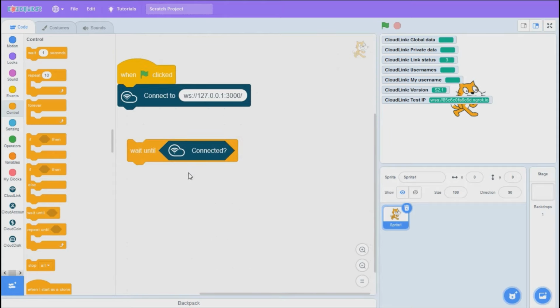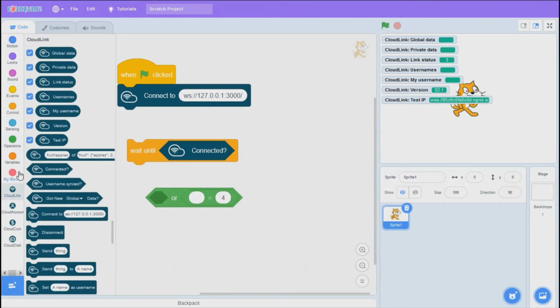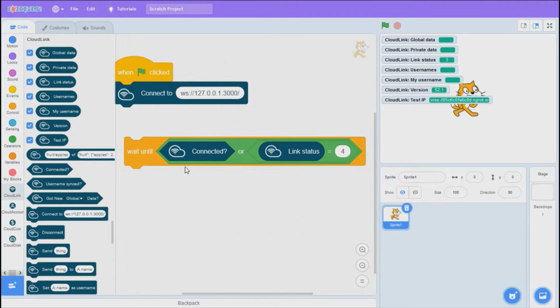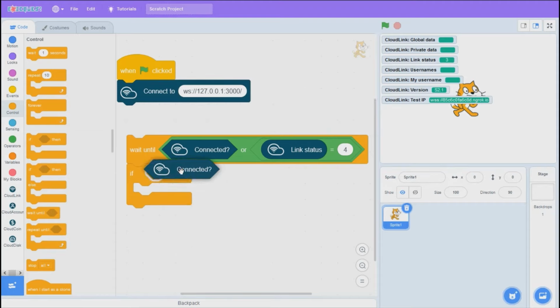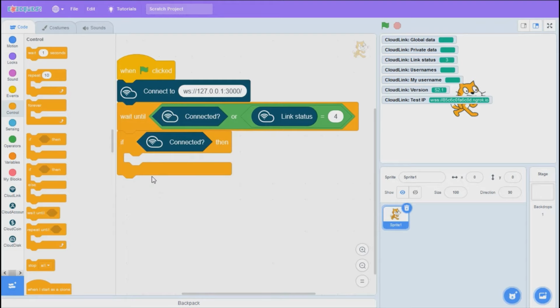However, this does not take into account if something goes wrong. This is a very simple thing to implement. Notice how I said for means something went wrong. We combine the link status reporter with this value and the connected. This is the bare minimum for diagnosing a simple connection. If something goes wrong while the connection is being established, it will return 4 and everything else will stop working. If we are connected successfully, then do whatever we need. This is the bare minimum for a connection.